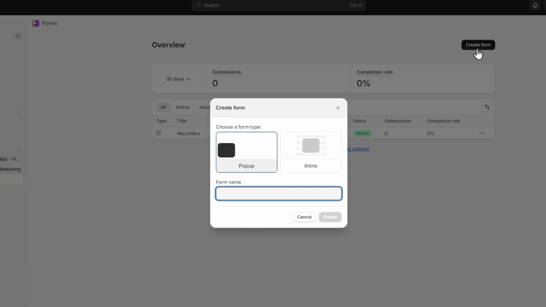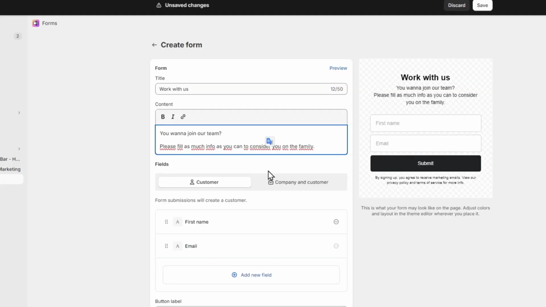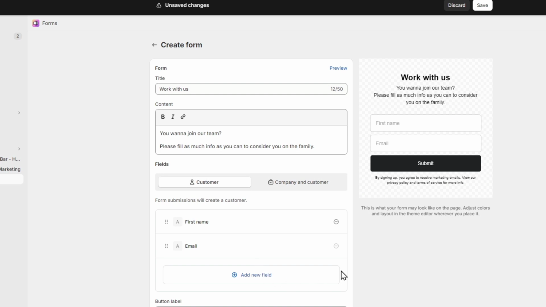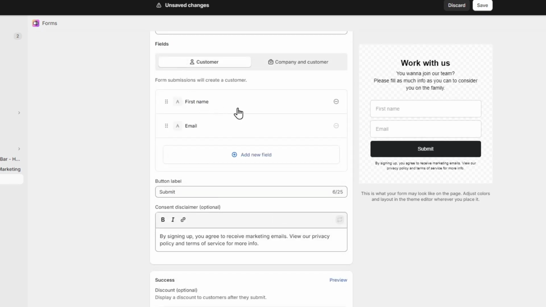So what I wanted to do is to go for the form name. Remember that we're actually making recruitment. So let's go for recruit the 24. And in this case, it's going to be an inline, not a pop-up. Let's go for create. Now here I have the fields. In this case, it's going to be the company and customer. So in this case, what I want to do here is we only have the first and the email.